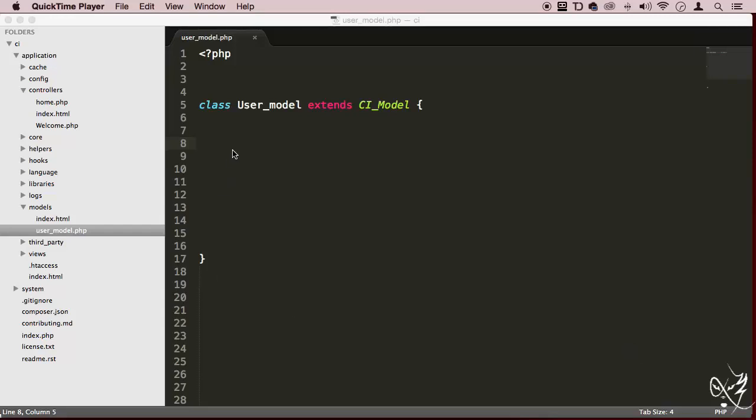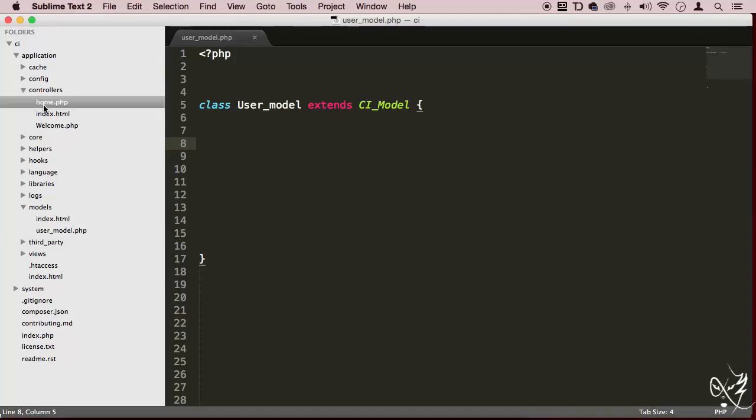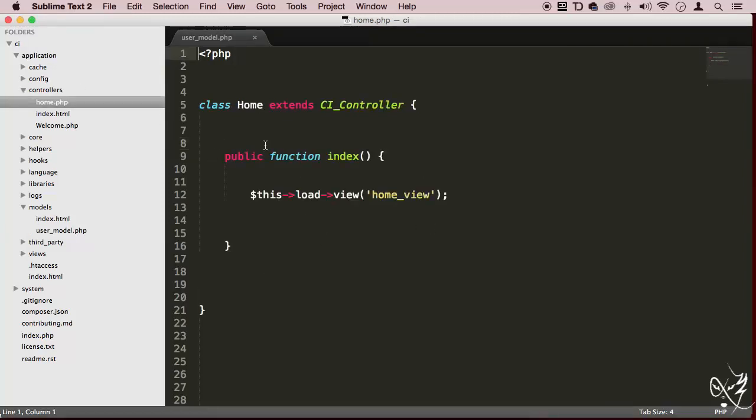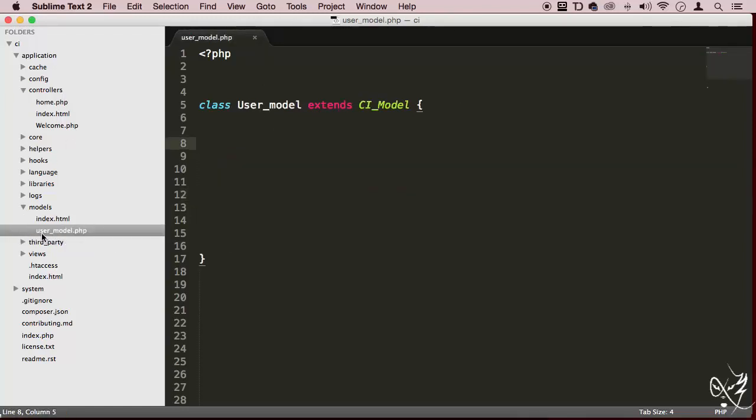Now, in the last lecture, we created a user model, right? So we have created this model. How do we use it? Well, we said that controllers are actually the middleman. Controllers communicate with the model and the views. Right now, in this home.php controller, we are communicating with the view. Let's create a custom controller to communicate specifically with this user_model.php file, or this user model class.